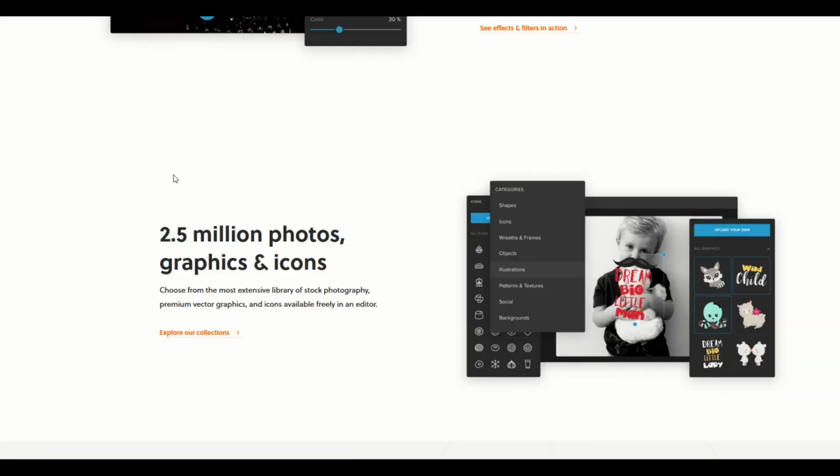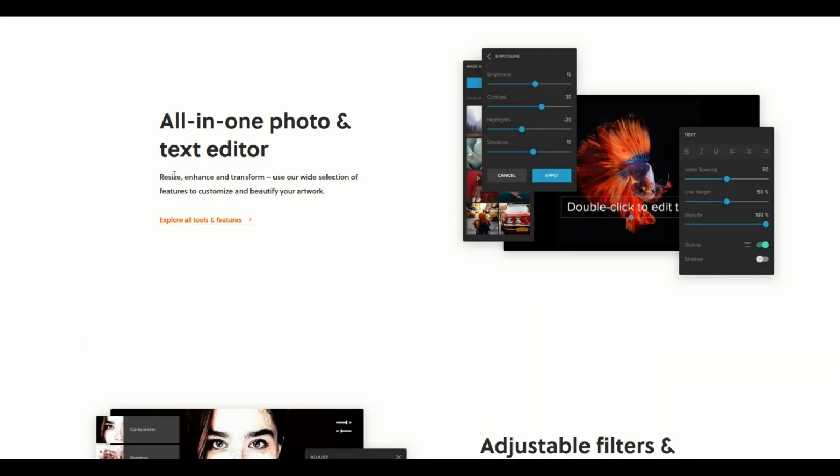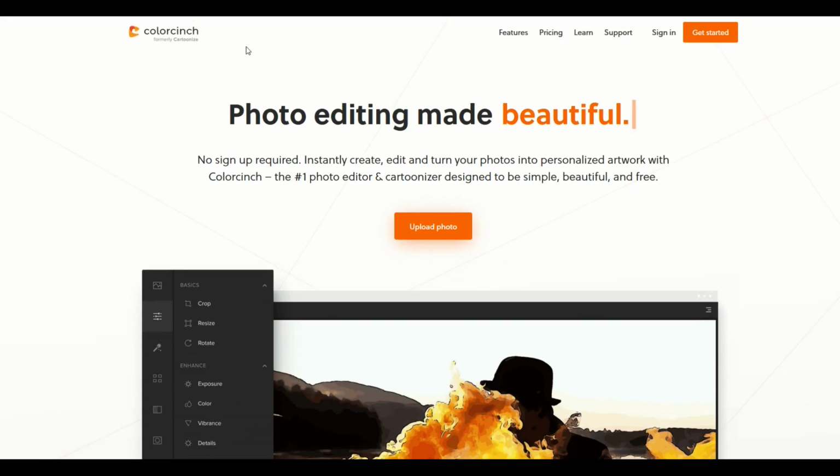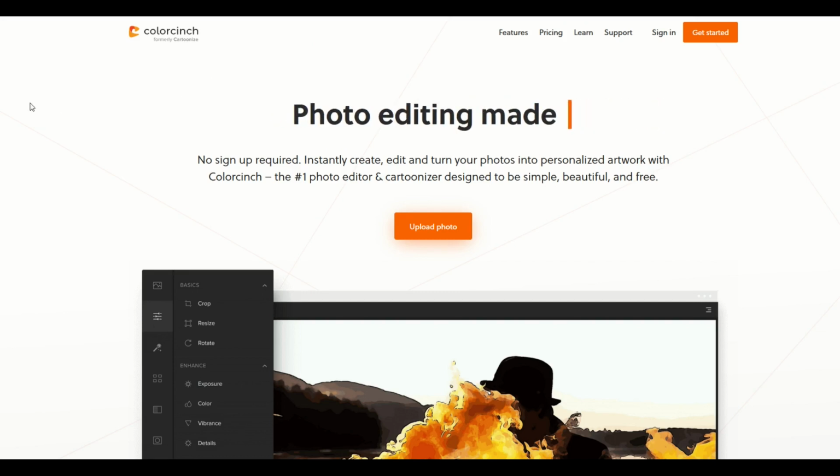So today I'm just going to be showing you the free tools inside of Color Cinch, and I'm going to be showing you one specific tool, and that is the lens flare option.